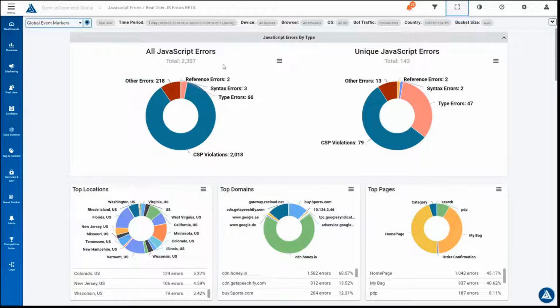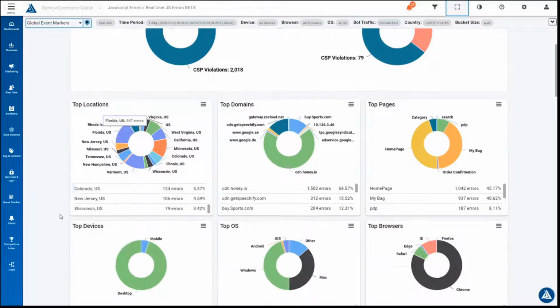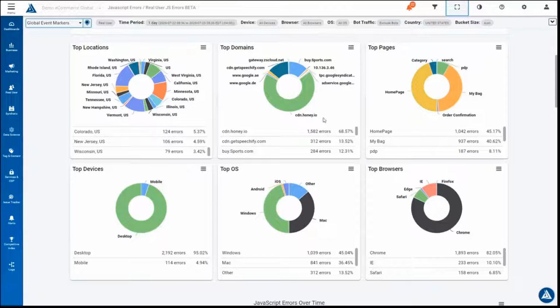Okay, so with JavaScript errors, it's important to understand where they are happening. Sometimes you'll have some localized content. In this case, we're showing state level, but it could be a certain country that's having more JavaScript errors. And then the top domains that are generating the errors, you can see right now that the CDN honey.io is one of them that's generating a lot of JavaScript errors on this page. And that's actually injected content, I believe.